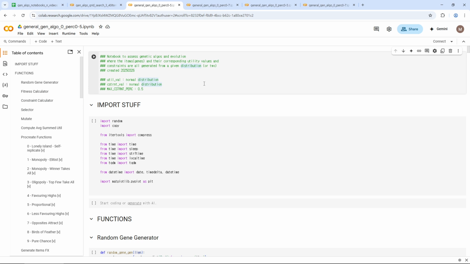And what you see here, max constraint perc, as in percentage, is 0.5. As you see here, 0.5 or 0-5. What this means is that when setting the max constraint as one of the hyperparameters, this is the percentage of the total constraint values, the sum of all constraint values for the items.